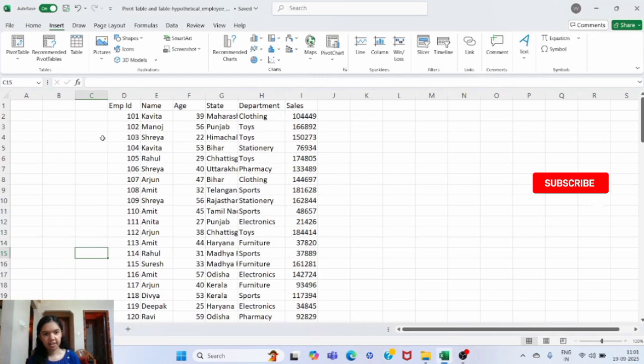So guys, let's start the video. First, under the Insert tab, we have the option Tables. Under this, there are three options. So let's see them one by one.